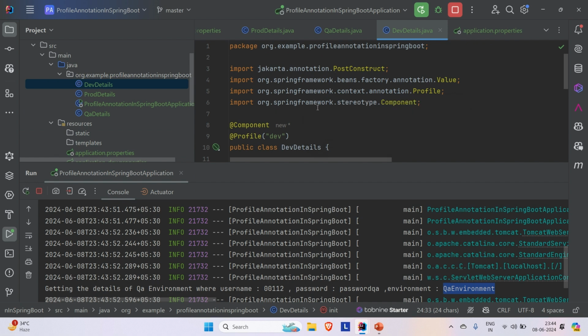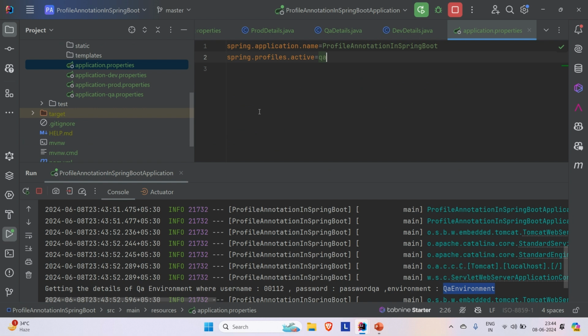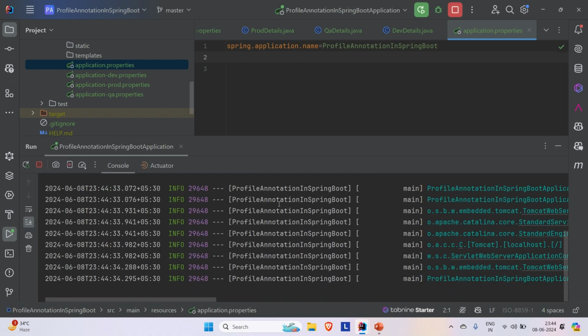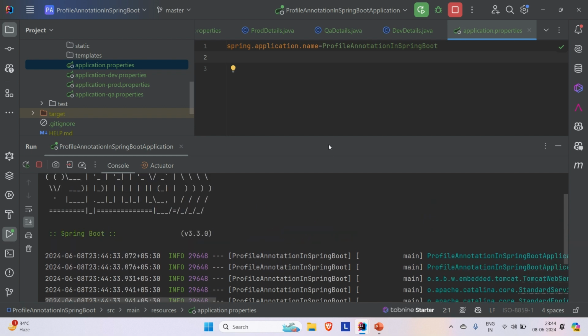Now let me give you another way you can select the active profile. So one way is you can go to your main application properties file. You can put this configuration, and then you have to provide the particular profile which you want to be active. Okay, this is one way. Now let me try to remove this and again run this application. This time you won't get anything. So you can see in the logs you are not getting anything.